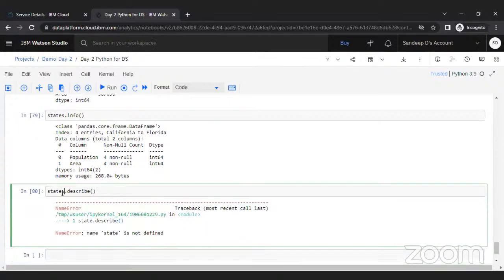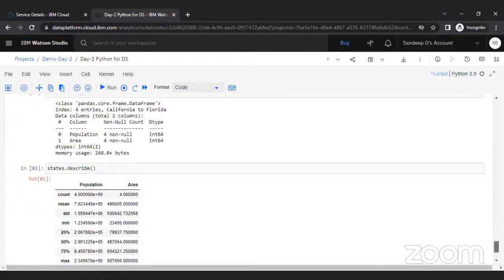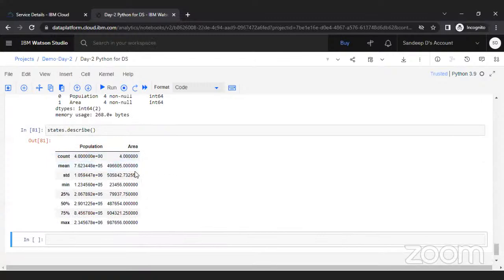So we have a function called describe. In the describe function, we will get all the statistical information, the statistical description of our data. So here you can see that we are getting count, the mean of the respective column, the standard deviation of the respective column, minimum value, maximum value, 25 percentile, 50 percentile, and 75 percentile.